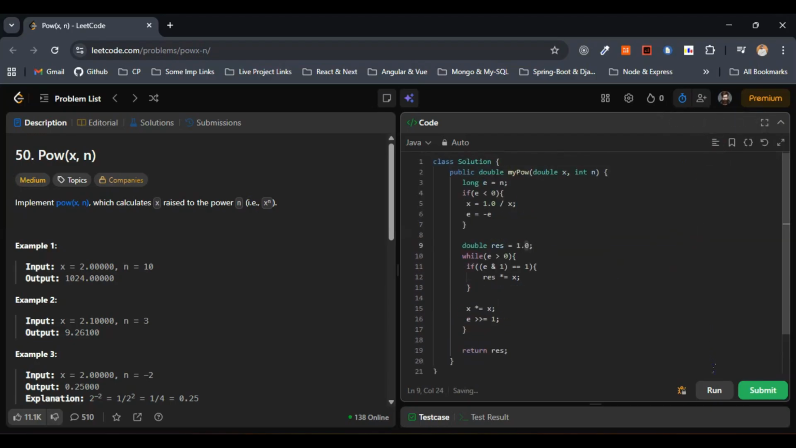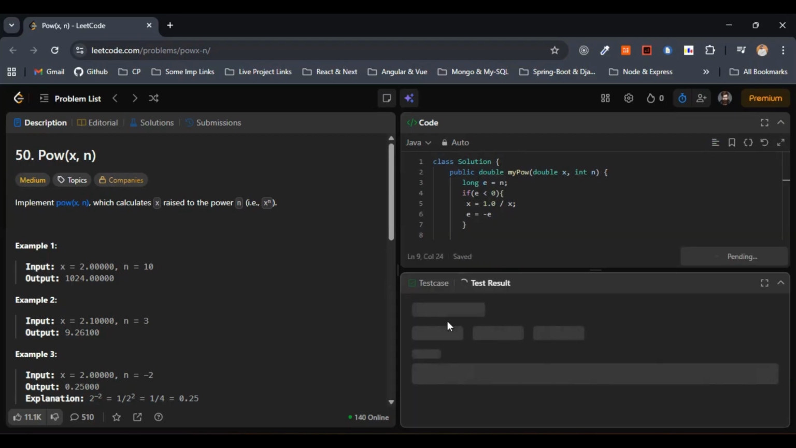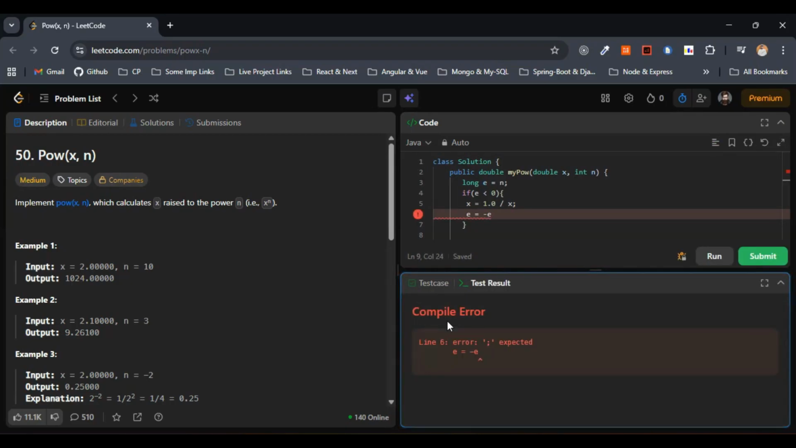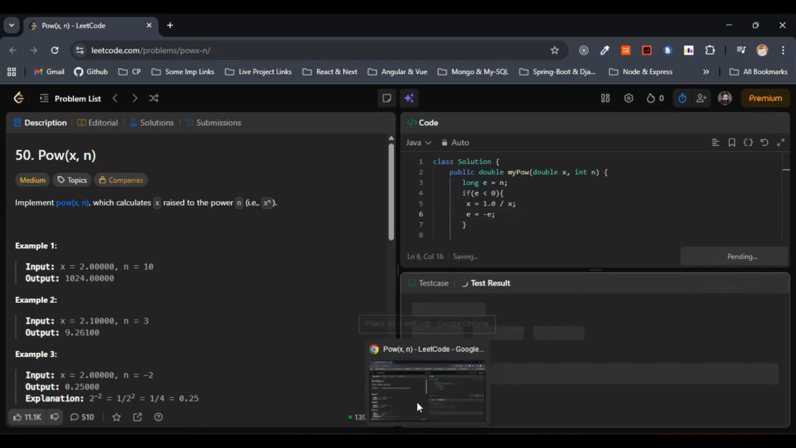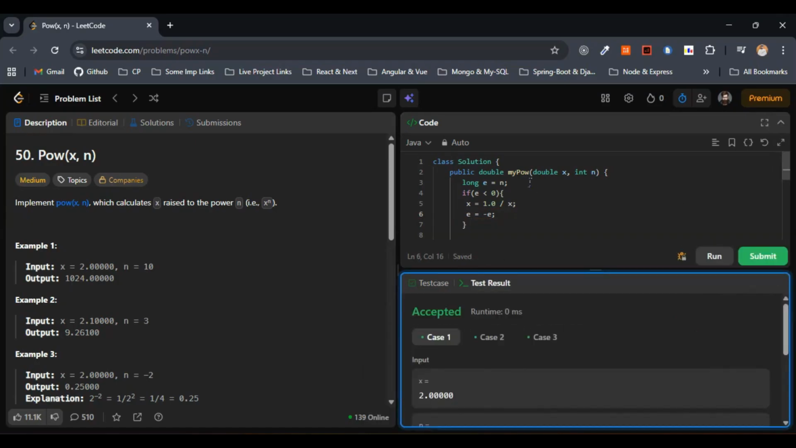So let me hit the run button. I have missed the semicolon here, so let me hit the run button again. I hope this works. You can clearly see the sample test cases are getting passed, so let me hit the submit button quickly.